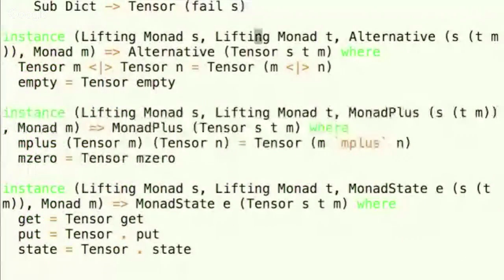And then, in order to be able to work with the tensor of two transformers and get a MonadState instance for it, the way that MonadState propagates out through monad transformers is peculiar to each one. We steal them directly from, well, do we have a MonadState on S of T of M? Great, then we'll use that one.